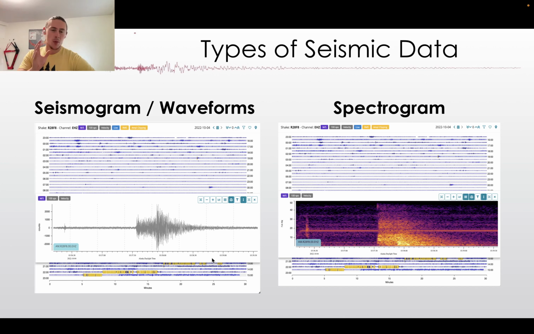Now, we want to talk about types of seismic data and how that data is visualized, because really there is only one type of seismic data, the ground motion data. But when we see it, how do we understand it? There are two main types of data visualization that I want us to get familiar with.